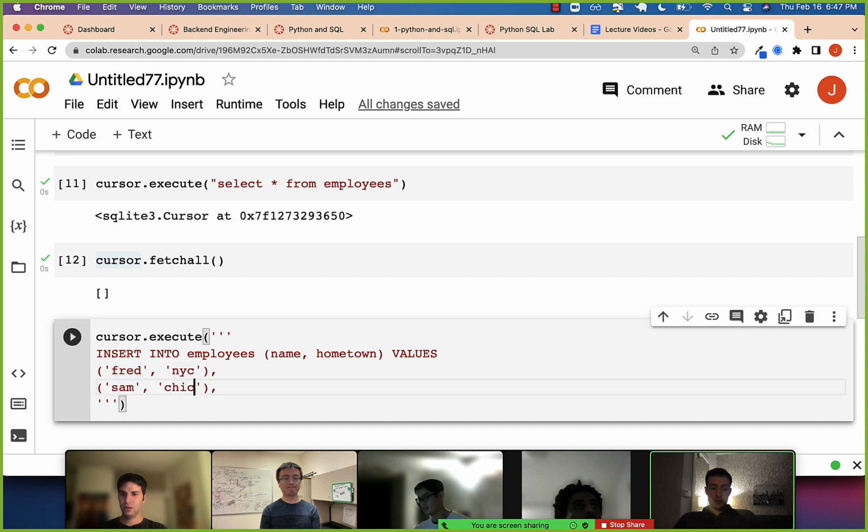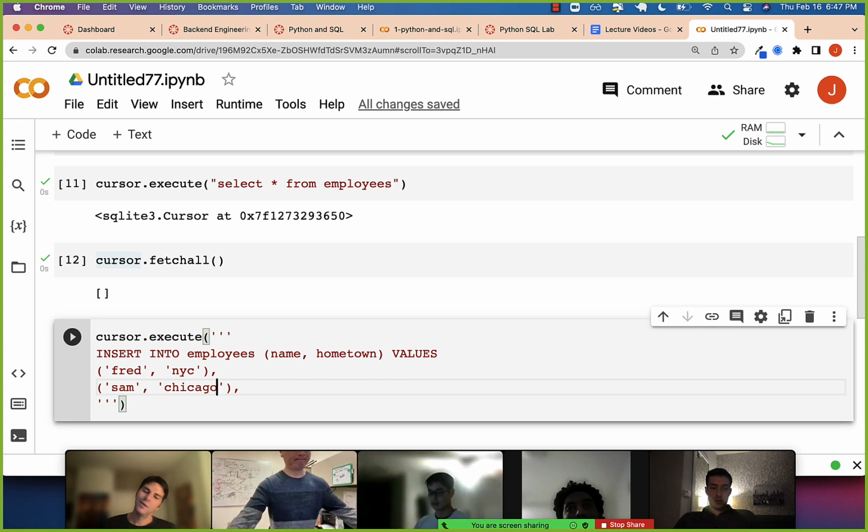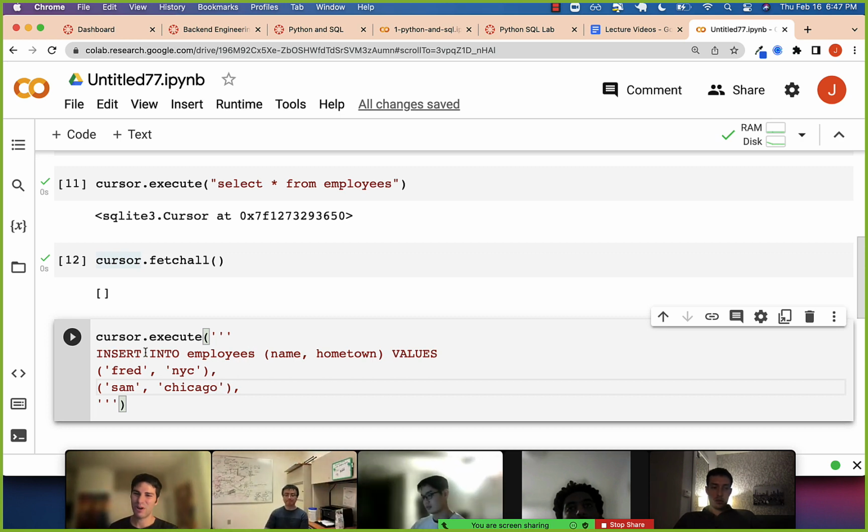and Chicago. Jeff, is it a best practice to write this reserved word in capital, like insert into and then values? There was actually a debate about it. I don't know why, but people have their preferences. I don't care either way.